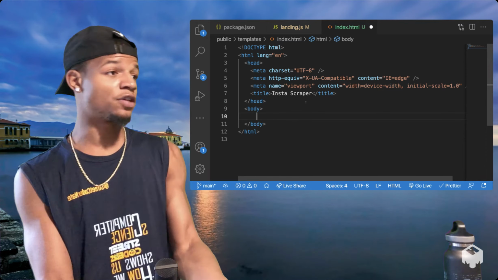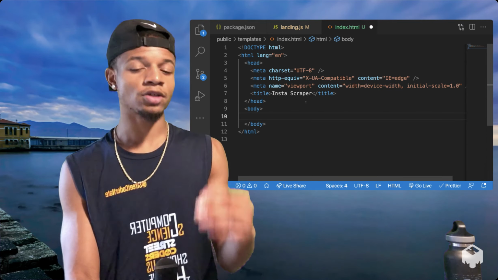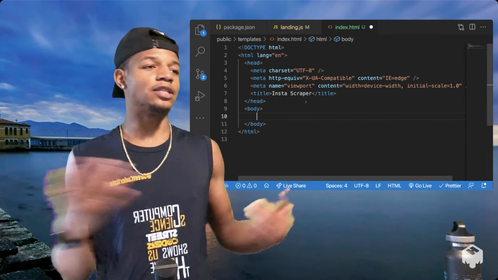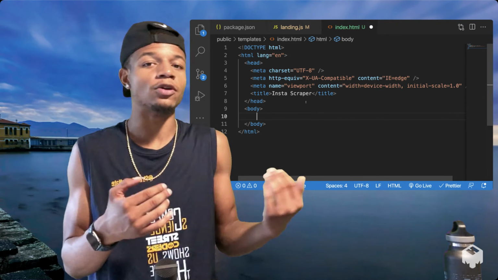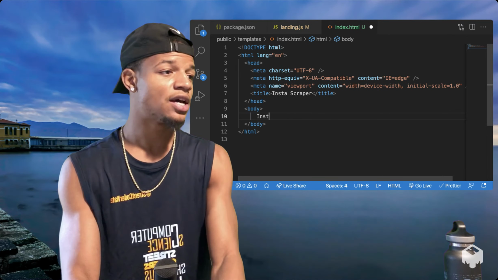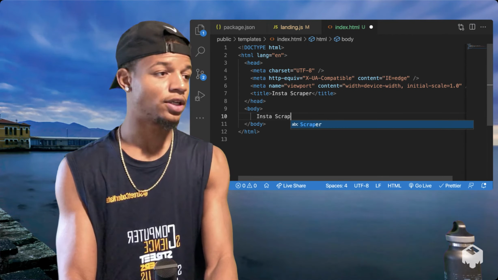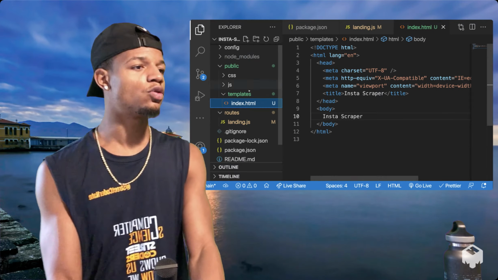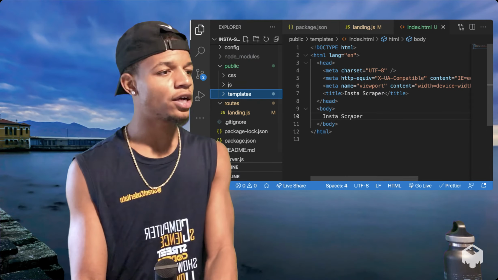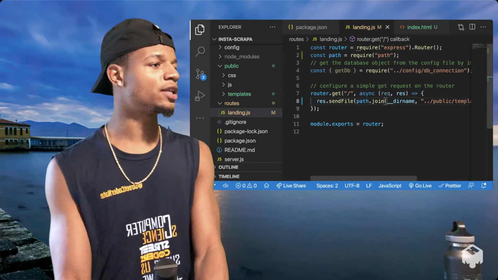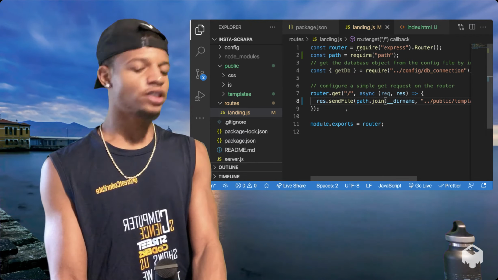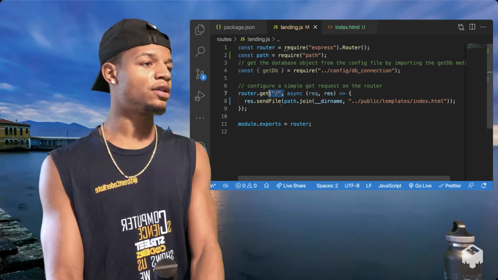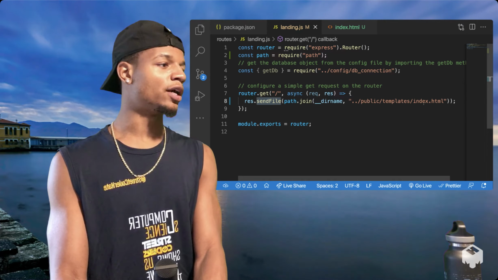And so what I'll do is create my backend, and in order to know that my backend is serving my front end file, I need to create a front end, obviously, or just a quick little front end file. So all I would just call this is Insta Scraper or something like that. Cool. So that's just what I'm gonna do for the front end. I got that there. And so now if I come back to the landing, it says that if I come to this GET request, then it should send the file index.html.